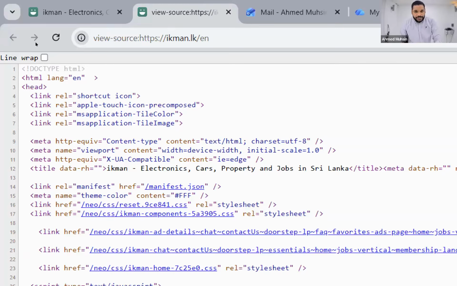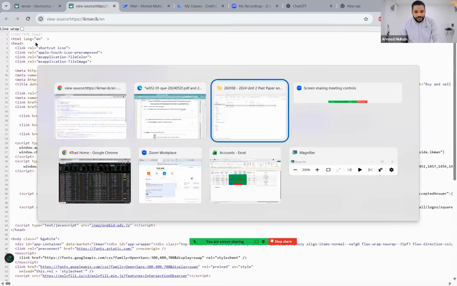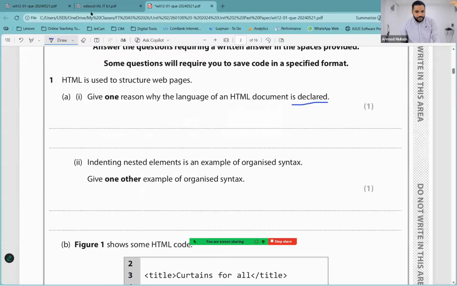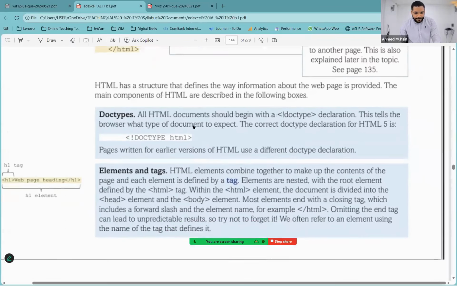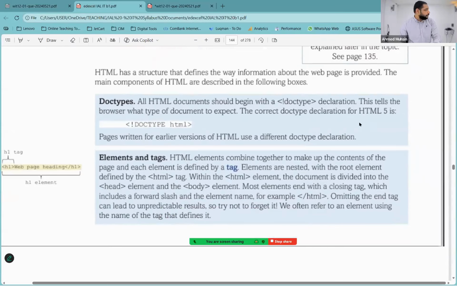If you all want, guys, I'll also show you the textbook definition of it. Can you all read this with me? The textbook definition. Boys, girls, can you all read this to yourselves? This area here, this blue area. All HTML documents must begin with a doctype declaration. This tells the browser what type of document to expect. You are telling the web browser, I'm using a web page, and this web page is following HTML5.